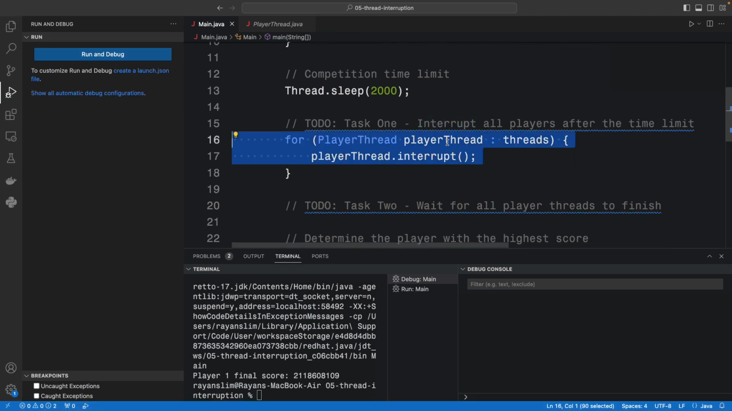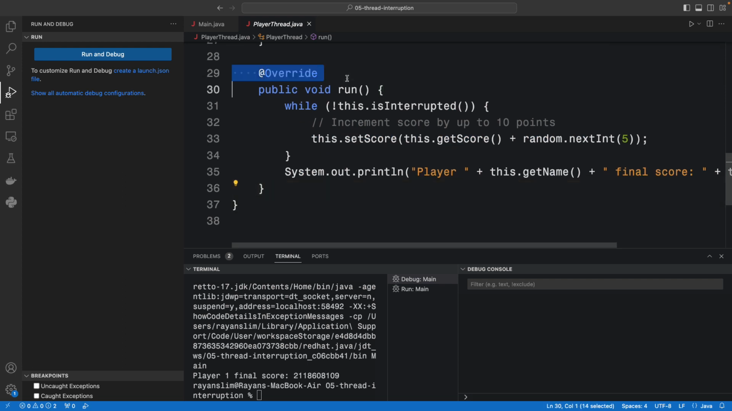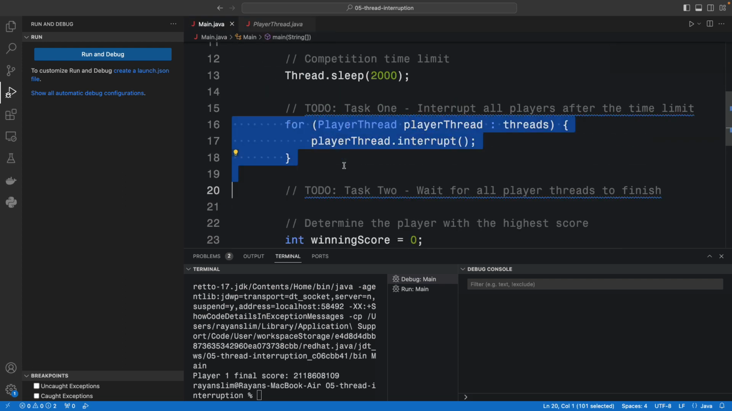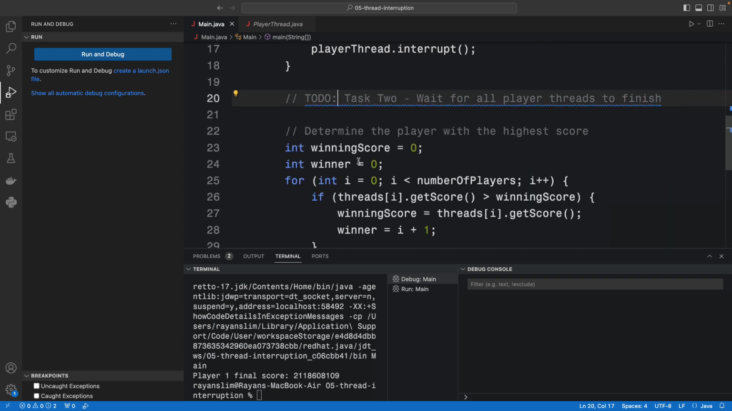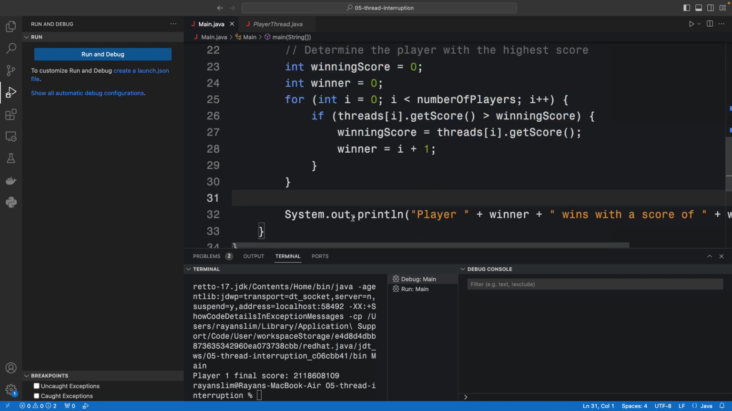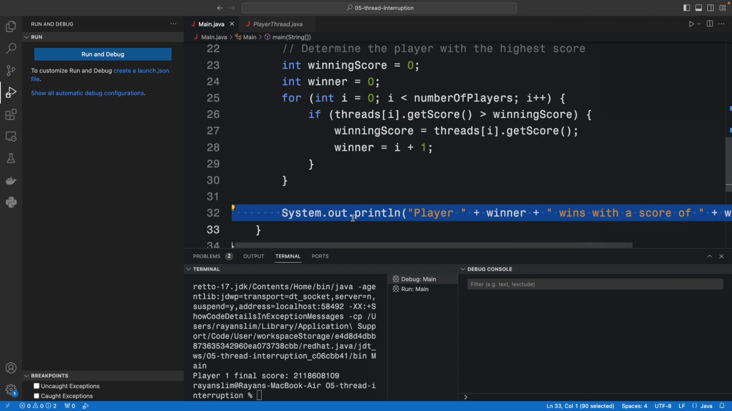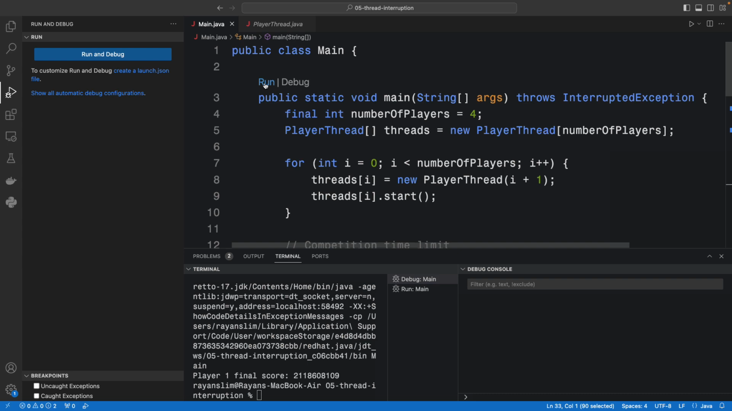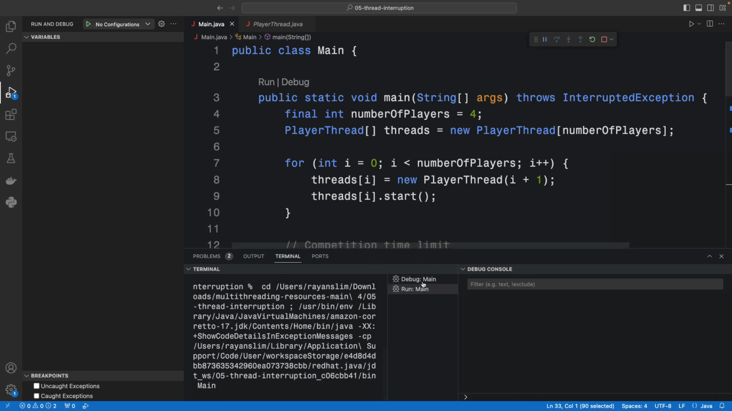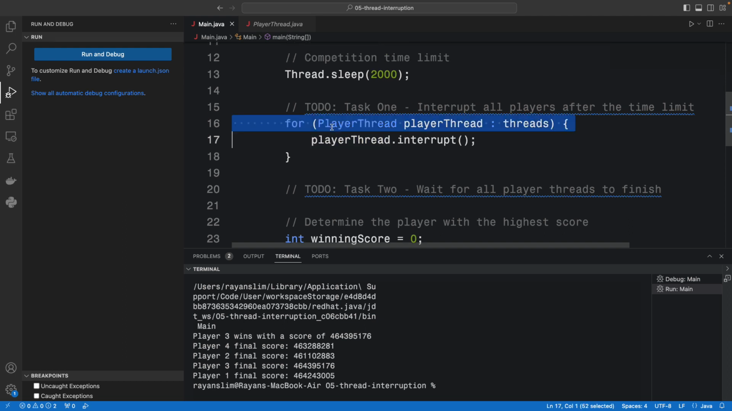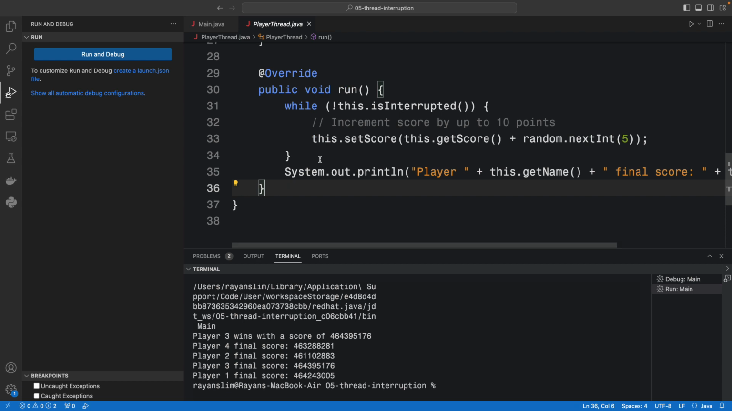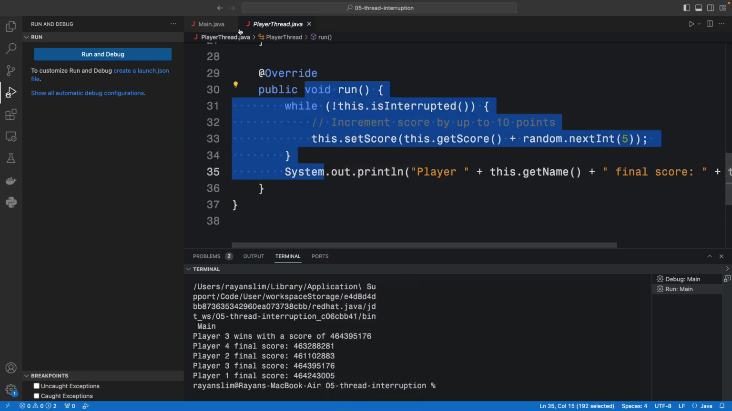And by doing so, after interrupting all of our player threads, they should stop running. So after we cross line number 18, we can rest assured all of our player threads have been interrupted. So will our code work? Is it going to display the final result correctly? Let's find out. I'm simply going to press run. So we are indeed stopping every thread once we call interrupt, thereby stopping the while loop from running any longer.